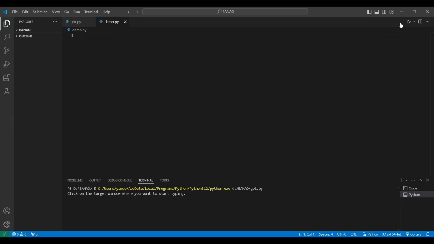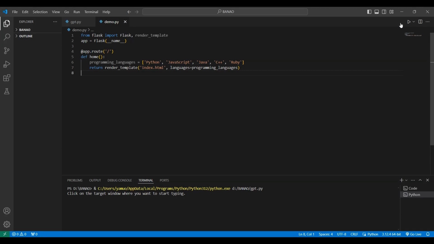Here's a snippet of the app.py script. from flask import Flask, render_template; app = Flask(__name__); @app.route('/') def home(): programming_languages = ['Python', 'JavaScript', 'Java', 'C++', 'Ruby']; return render_template('index.html', languages=programming_languages); if __name__ == '__main__': app.run(debug=True).